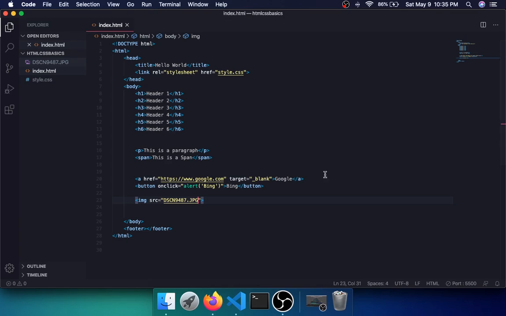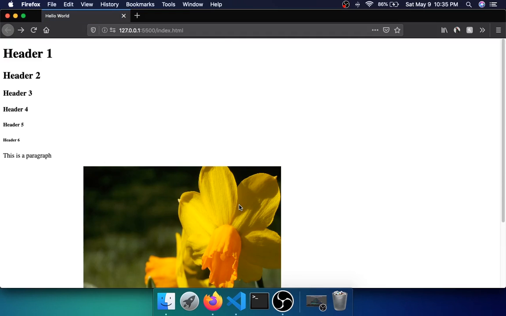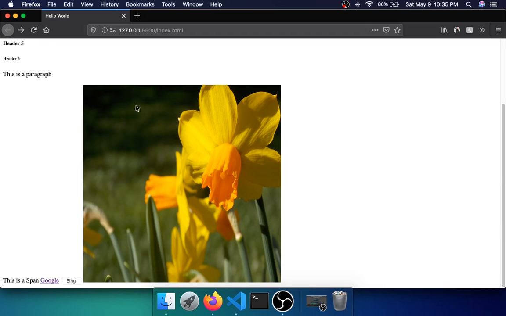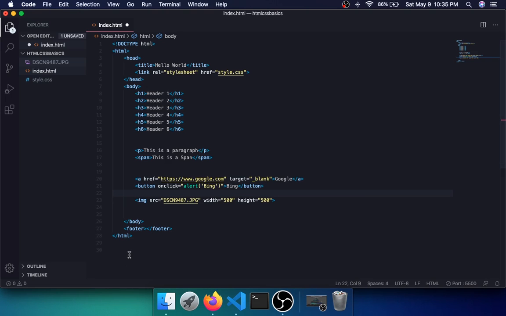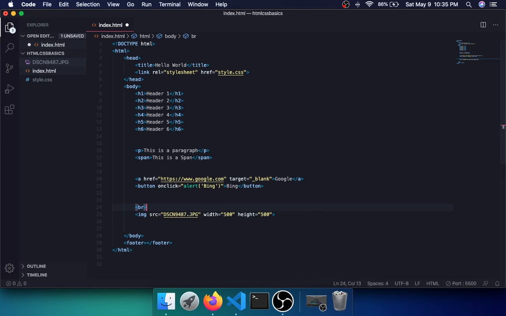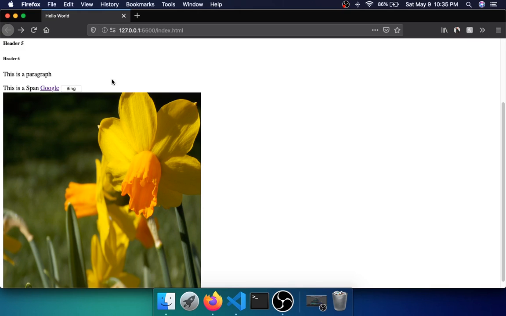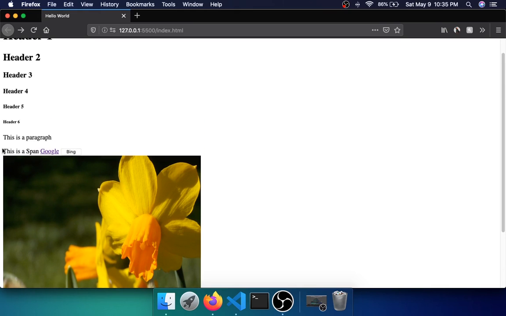So if you want to change that, we can also change the width and the height built into HTML. If you want the width to be 500 and the height to be 500, so that's a square photo, bam, there you go. It looks kind of weird, but that's okay. And also, if you want this to be below this stuff, you can put in a break tag. This is another tag that doesn't need a closing one, and break just basically puts a space in between your code. So bam, just like that, and now it's below this here.